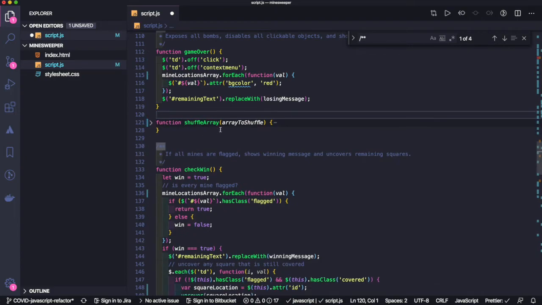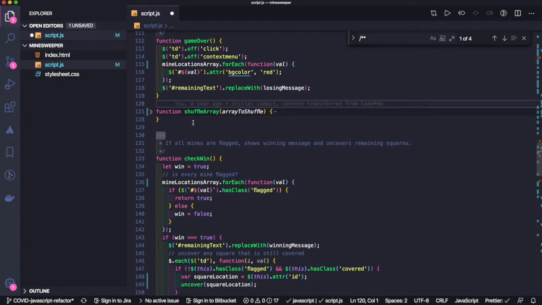Function, shuffle array to shuffle. Cool, it's clear without even looking at the internal code what this is doing. You're going to put an array in, and it's going to be shuffled. And, well, it's not entirely clear if it's going to return it, but we'll leave it as is now.